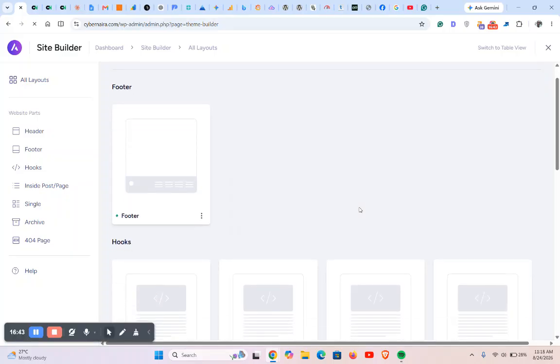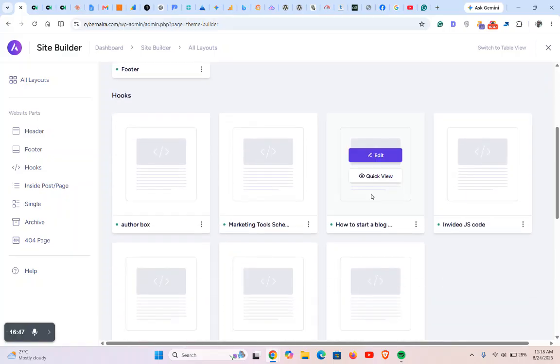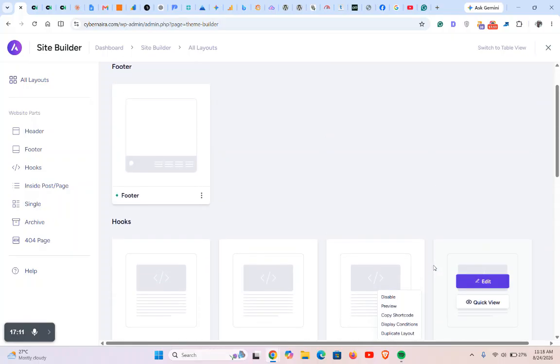And if you want to delete any of these scripts, you don't need to come here. Just click Site Builder again. That's all. Just click Site Builder and come here. You see a view of all your scripts here, and you can click on these three dots. You can easily disable a script from running, copy the code, display the conditions, or duplicate the layout instantly. You can even preview it in a new tab. So it gives you a much easier way to manage the scripts.